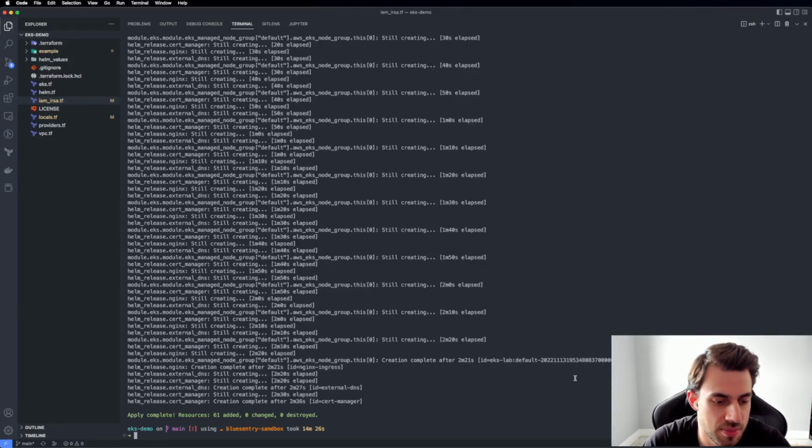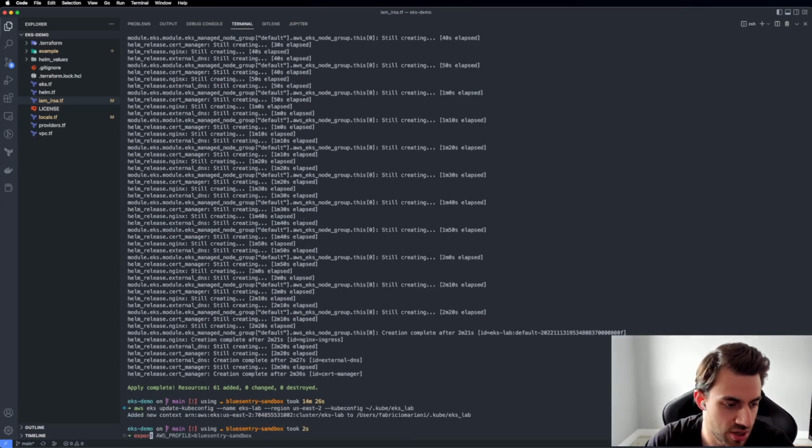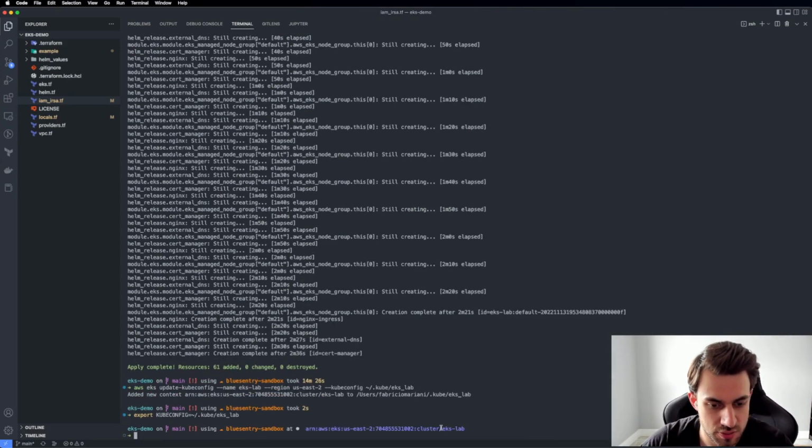Okay, so after about 15 minutes, all of our infrastructure is created. So now if we want to connect to our EKS cluster, we will have to run the following command to basically create the kubeconfig, and then we need to export that kubeconfig. So you can see we are connected to our new K8s cluster.